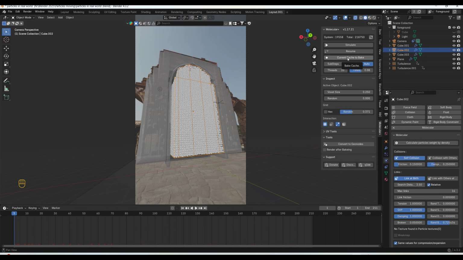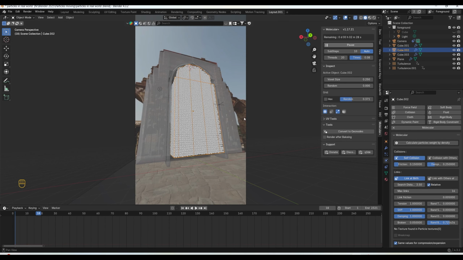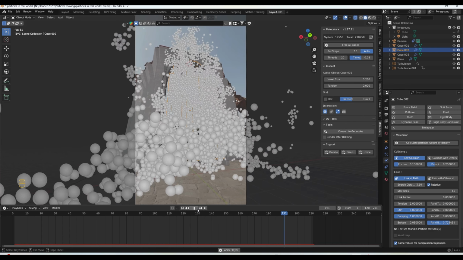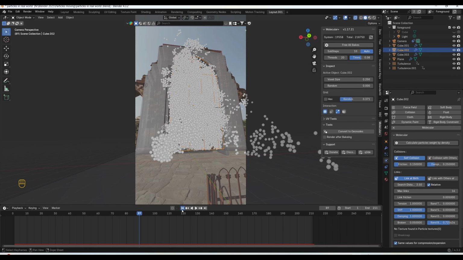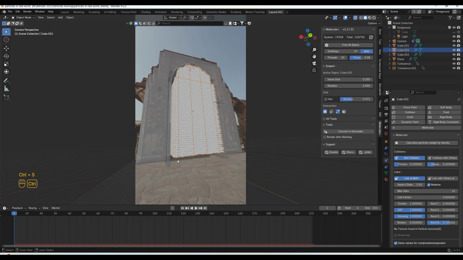So once again I have to simulate. Let's suppose if you face any issues like that, you have to rebake all the things. Alright, so you can see once it's done, Control S to save, and let's convert to GeoNode, and if I play you will see now we are getting the right simulation. Okay, after that let's hide the first, and this is our GeoNode, which looks nice.